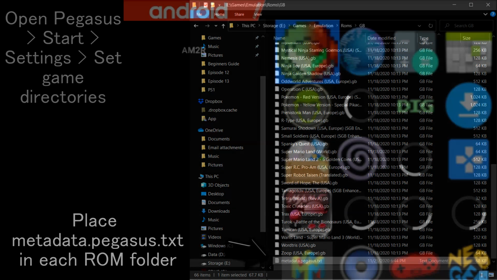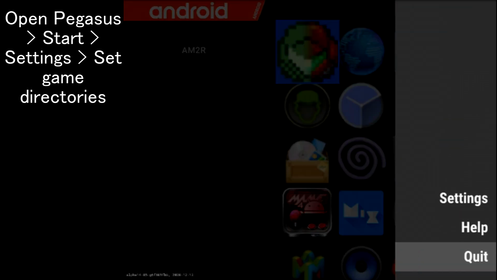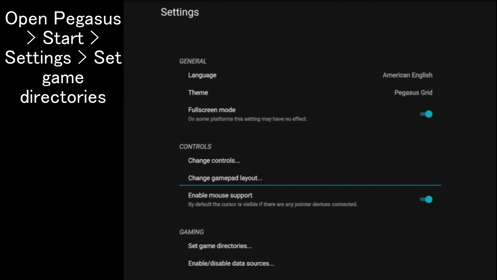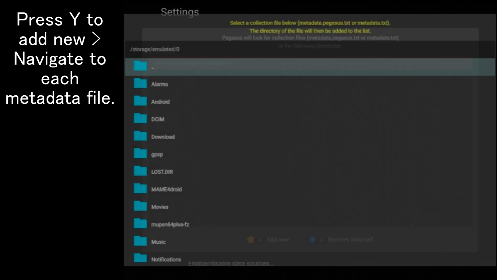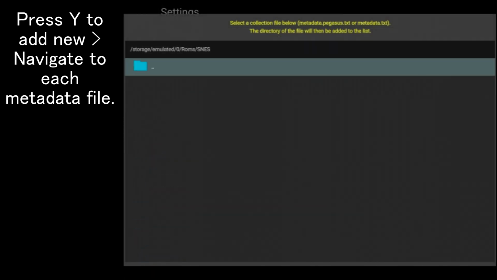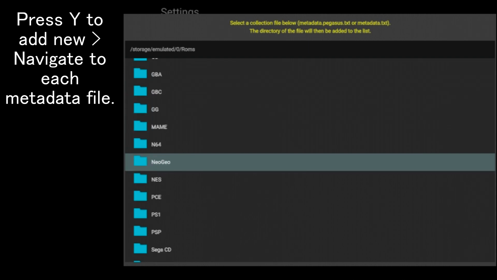Now we need Pegasus to find these files. Open Pegasus on your RP2, press Start to bring up the menu and go to Settings. From here, scroll down to Set Game Directories. Use Y to add new directories and navigate to your metadata files. You'll have to do this for every metadata file.